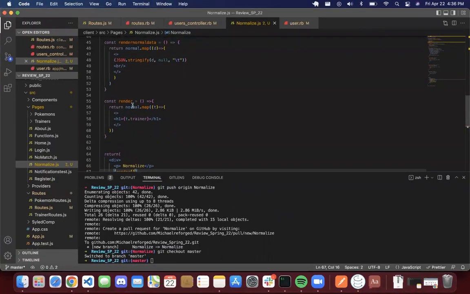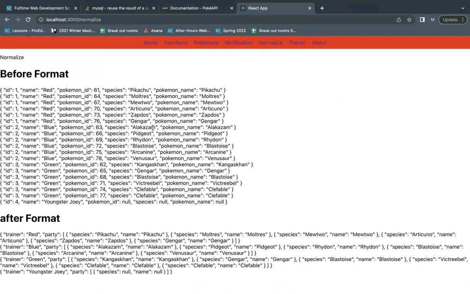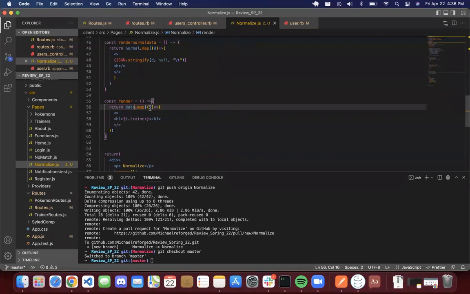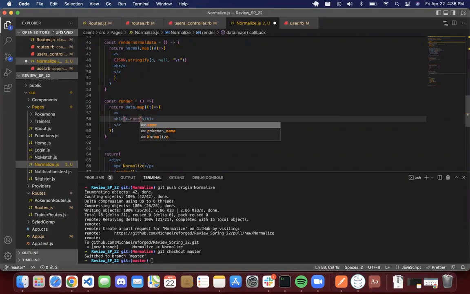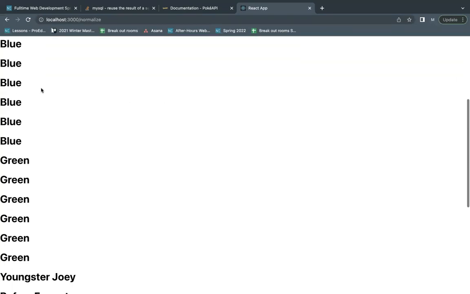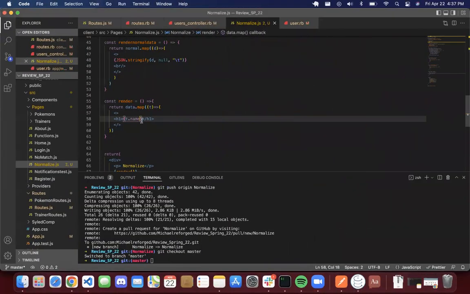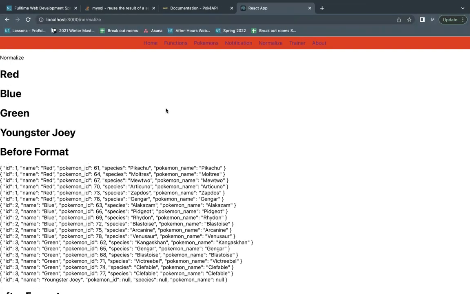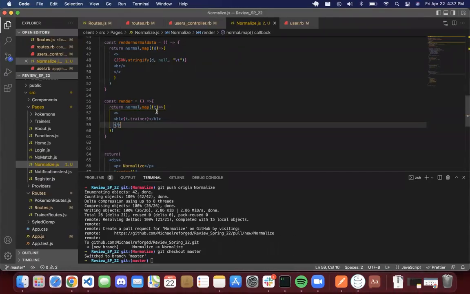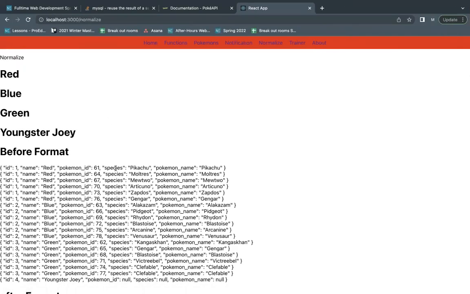Like if we were to do data.map, this would be named because I changed the key. We would have all of that if we didn't normalize it, and we don't want that. So I'm gonna change this back to trainer, and then this back to normalize. So now we have those 4. Okay, so these are our 4 trainers.